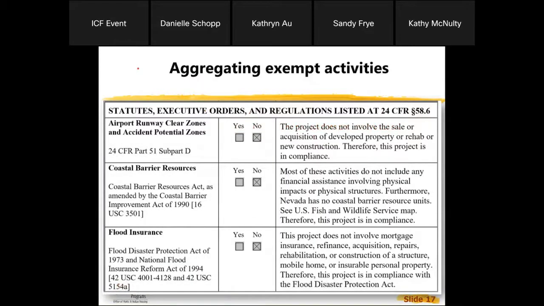And then for the laws and authorities under 58.6, the topics are airport hazards, coastal barrier resources, and flood insurance. The project does not involve the sale or acquisition of developed property or rehab or new construction, so airport hazards is not triggered. The activities do not include financial assistance involving physical impacts or structures.